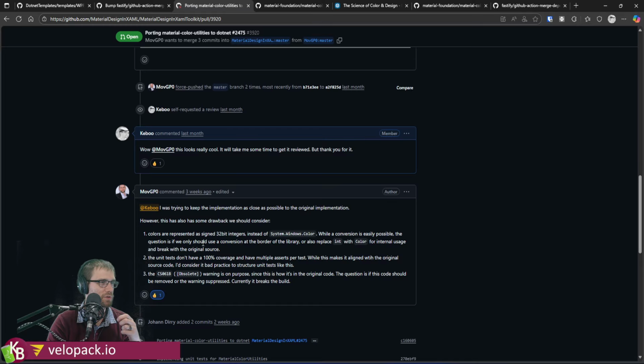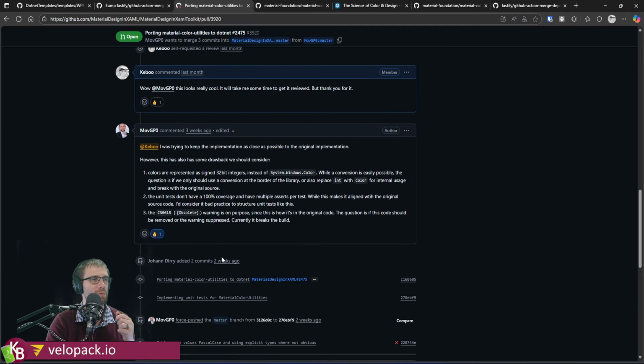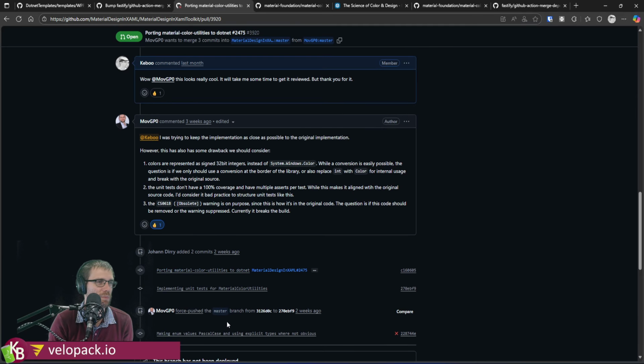Let me just go over this. Colors are represented as signed 32-bit integers instead of system Windows color. While conversion is easily possible, the question is if we should only use a conversion at the border of the library or also replace int with color for internal usage and break with the original source. That is a great question.